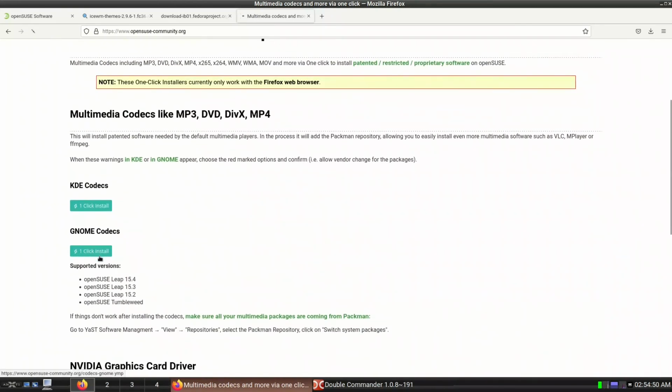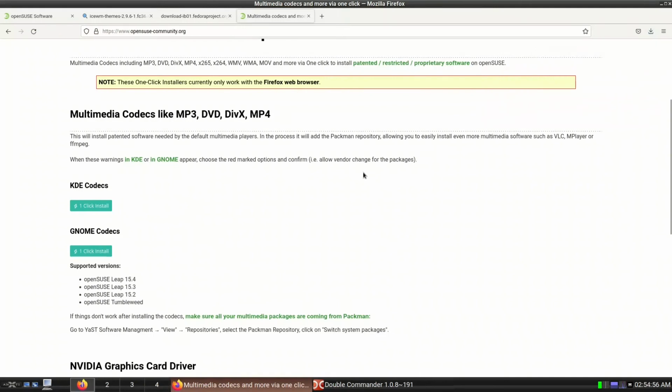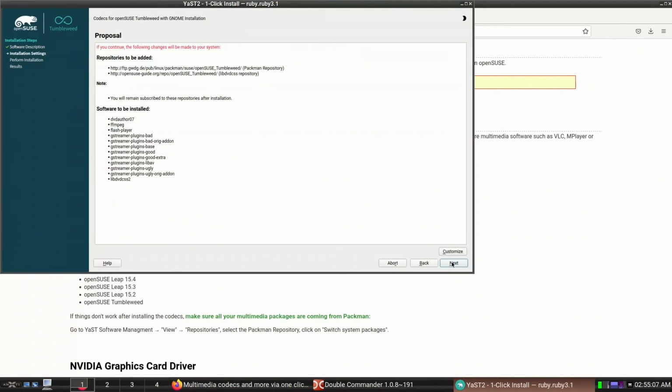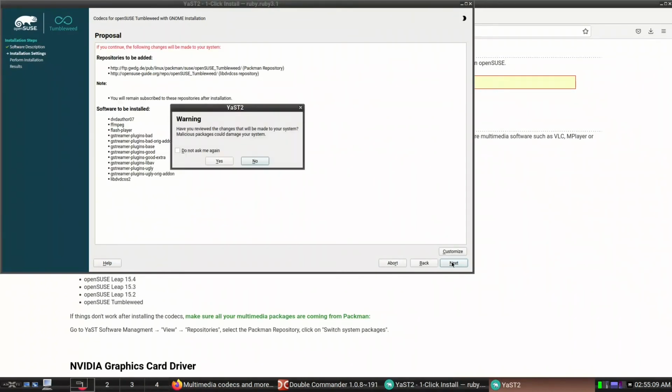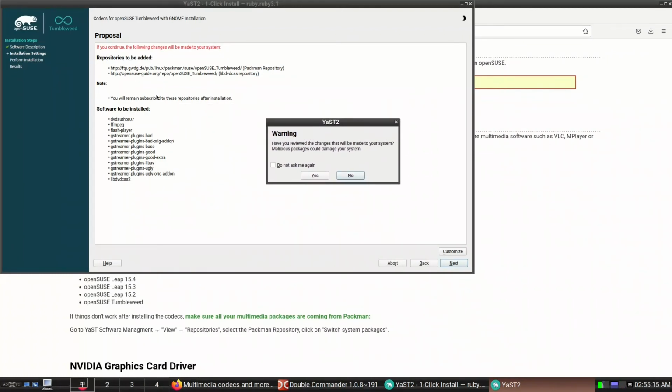So here you click install. It will be here, codecs GNOME YMP. I click it, one click only. And codecs for Opensuse Tumbleweed with GNOME. So I press next. Next also. Have you reviewed the changes? So it is better, they always give you the chance to review.